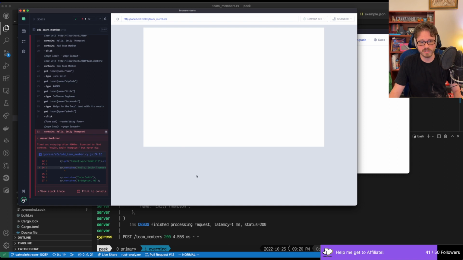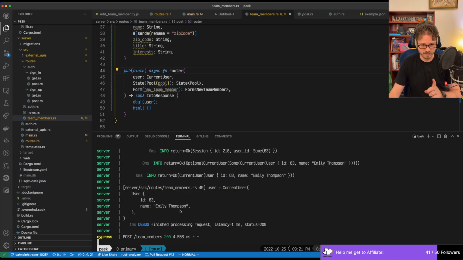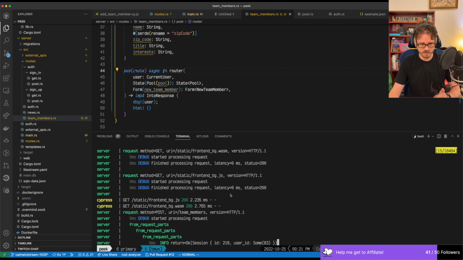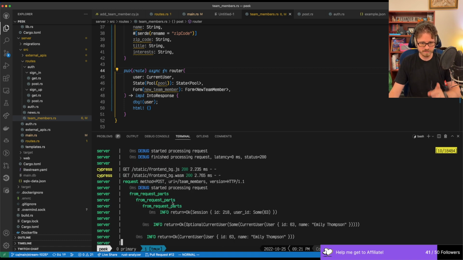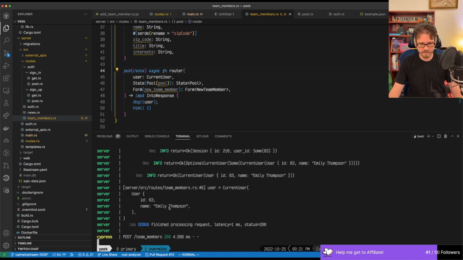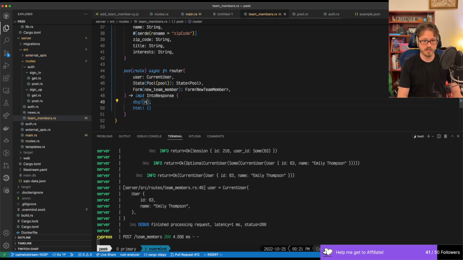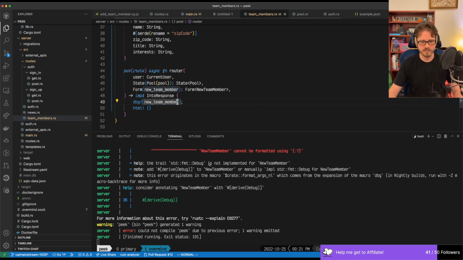Okay, so this doesn't look anything different, but do I get anything in the logs here? Oh cool, we get some from request parts calls. We can see all of that stuff happening in tracing. We get a user logged, but I actually don't see this. Oh, user. I logged user. That's not what I wanted to log. So I see the log, I just didn't do what I wanted to do. That one's not the computer's fault.